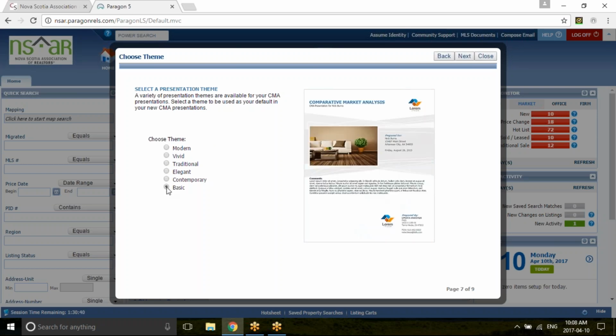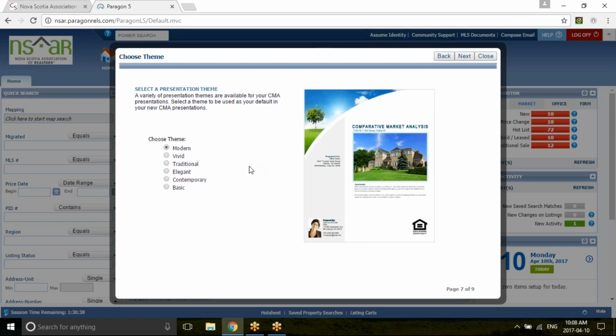But that's okay because we can use just a basic one or a modern one that makes it a little more generic. But don't worry about it. Whatever you choose here, we can always choose a different one when we actually do the CMA.